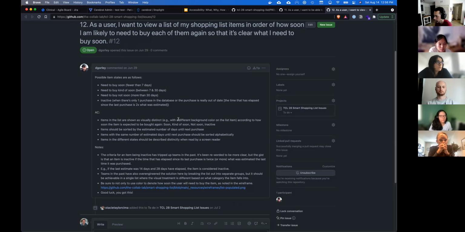For this one, you can separate them out, so there can be four different sections. You'll have a need to buy soon section with those items, kind of soon with those items, and so forth. As I mentioned, they're sorted by estimated number of days, and if they have the same estimate, then it's sorted alphabetically. Does anyone have any questions on these?